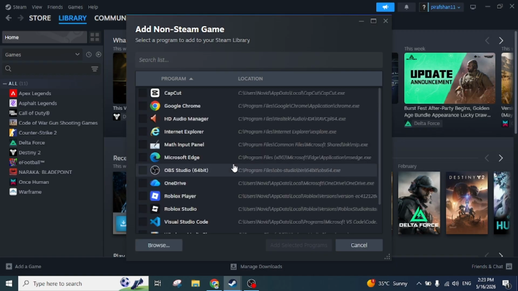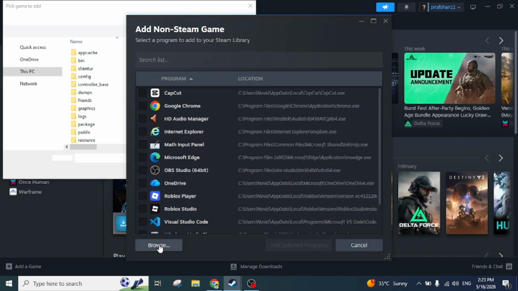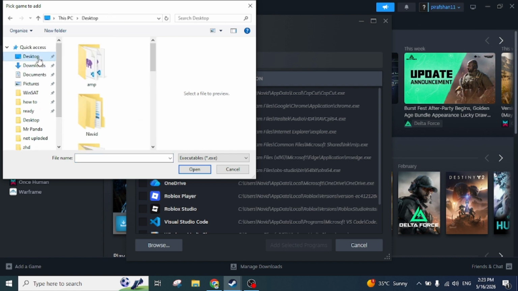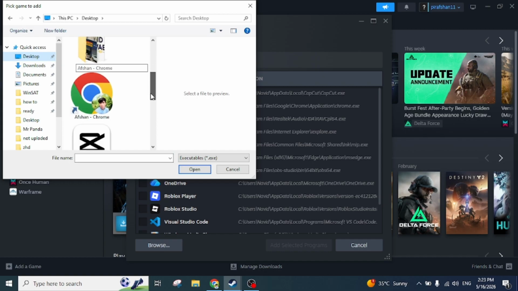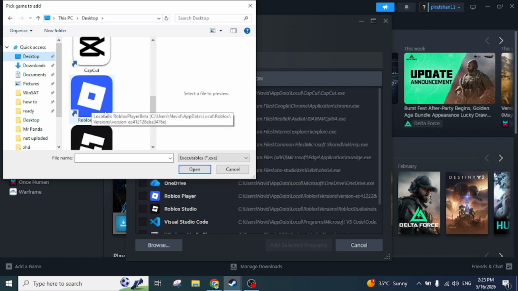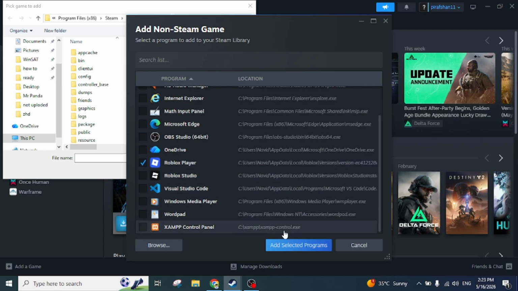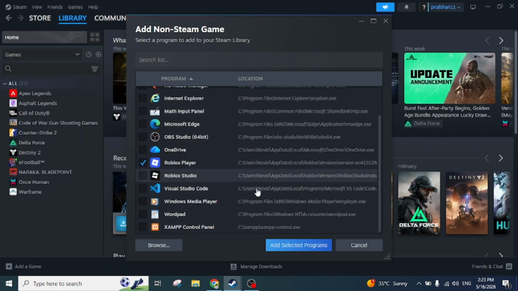Steam will show you a list of programs. If your game is not listed, and it usually isn't, click Browse to open File Explorer and manually find the game's executable .exe file. Keep watching because the next step saves you from a huge mistake. Check the box next to the game you want to add. For example, Farming Simulator 22. Then click the Add Selected Programs button at the bottom.